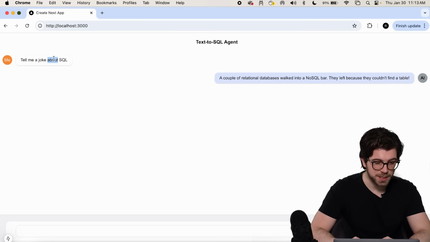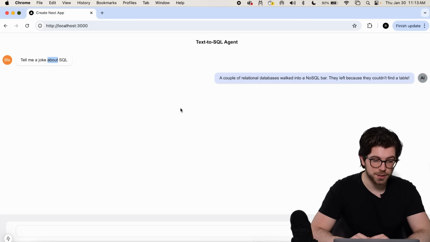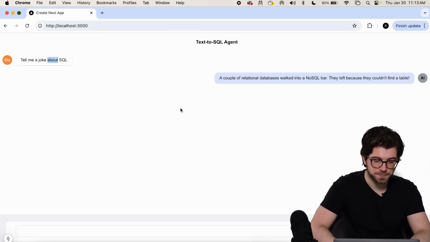The message from us is tell me a joke about SQL, and the placeholder reply would be a couple of relational databases walked into a NoSQL bar, and they left because they couldn't find the table. If you've been building SQL or NoSQL databases, you probably understand that NoSQL databases don't have any relational tables. So let's head back to VS Code and start implementing the logic to have the LLM tell us a joke instead of coming up with a placeholder message myself.